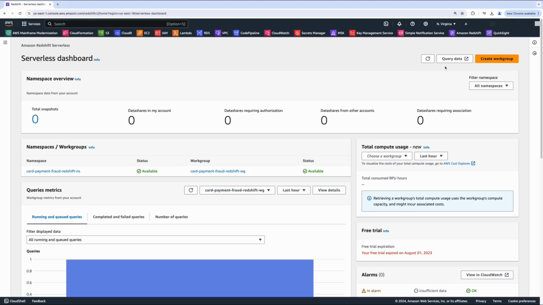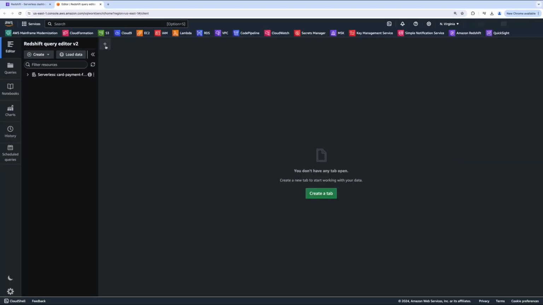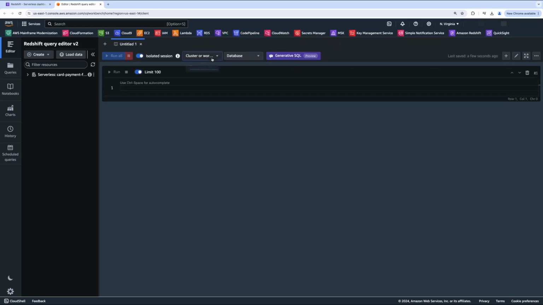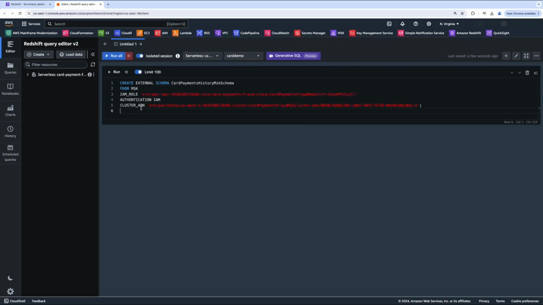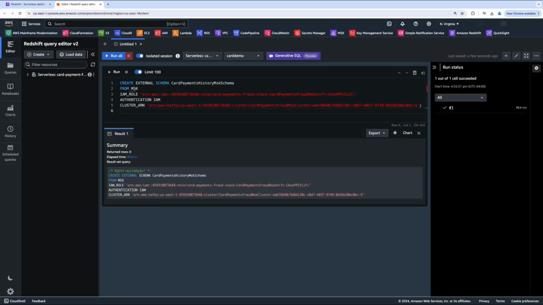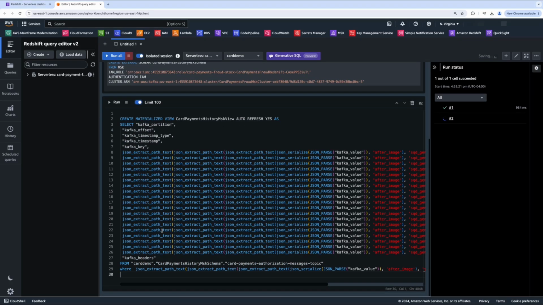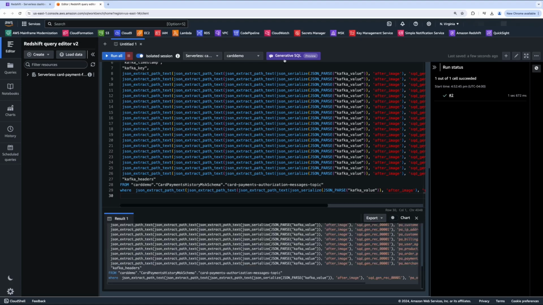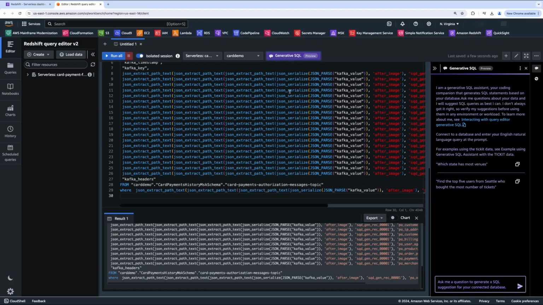Now, let's experiment how we can use generative SQL from Redshift to query using natural language. On the Redshift console page, click on Query Data. Click on plus sign and select Notebook. Select the cluster. Run SQL to create schema directly from the MSK topic. And then a materialized view with the data from the topic. Then, click on Generative SQL. A chatbot window is opened on right-hand side.